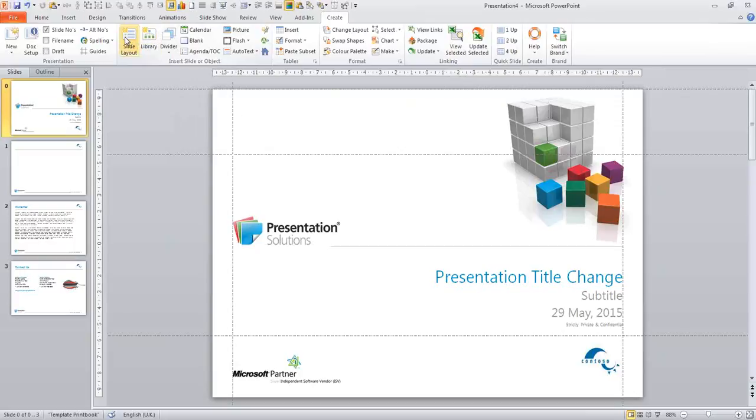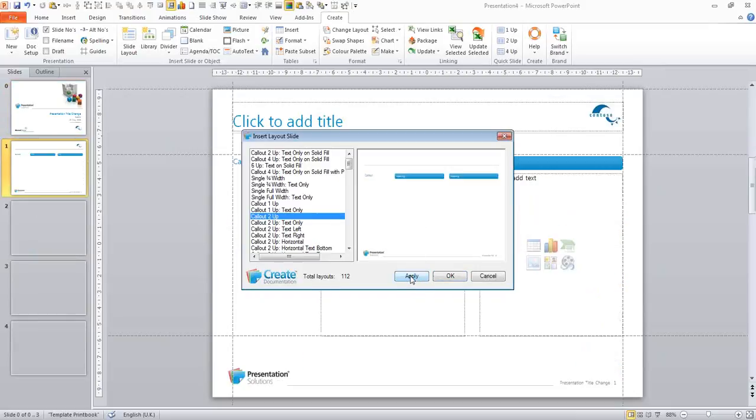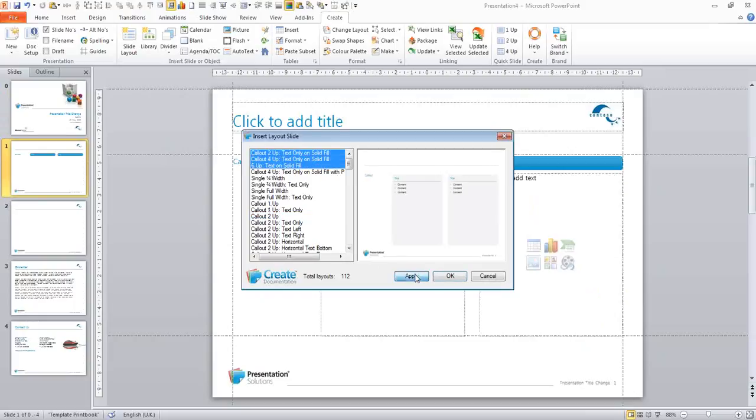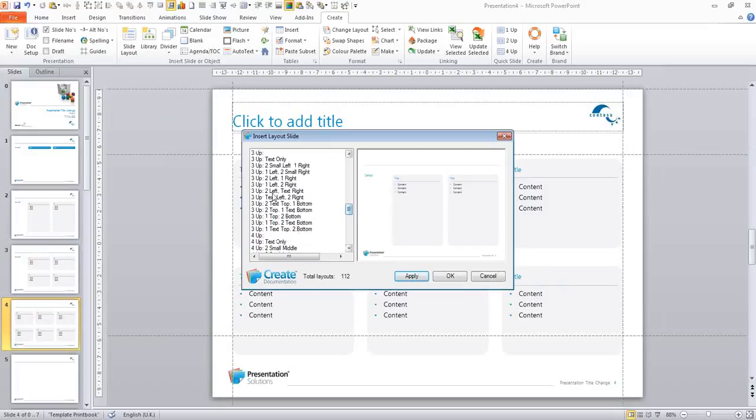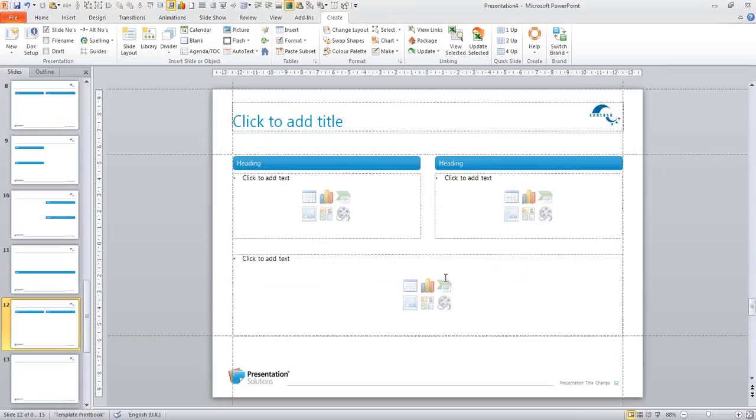From here I can go to Slide Layouts, which contains a series of slide layouts pre-formatted in your company's corporate style. As I click and scroll through the description on the left, a preview appears on the right. I can select a slide and click Apply whilst keeping the dialog open. I can click and drag to select multiple slides. Click Apply, and when I've finished inserting the slide layouts, I click OK. These are all ready for you to insert your information such as tables, texts and charts.